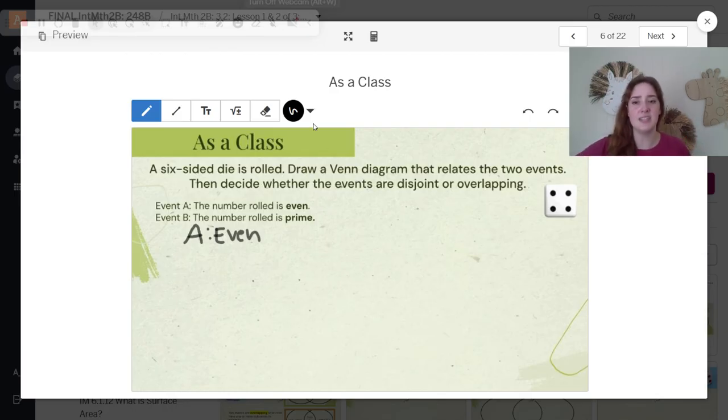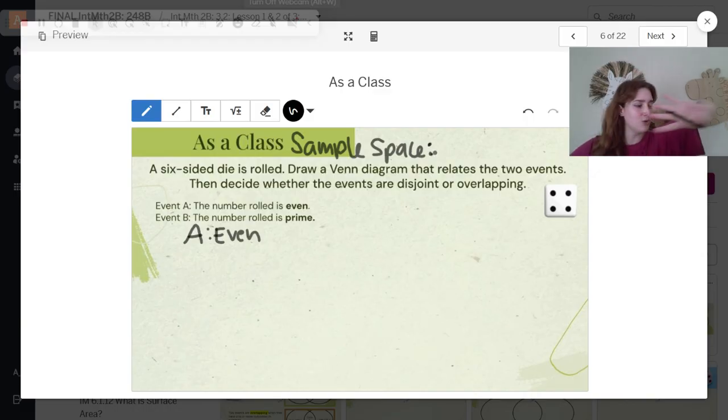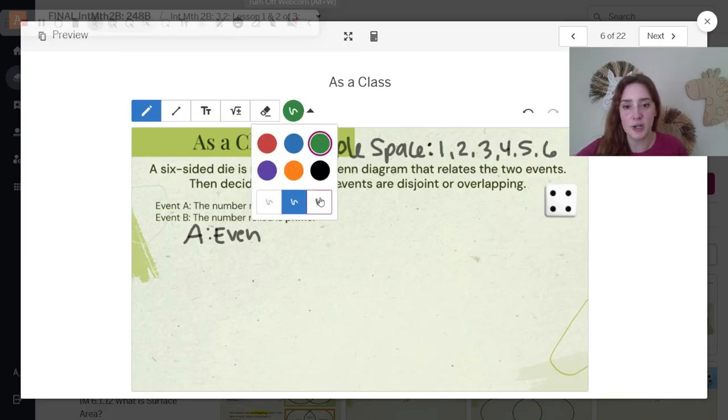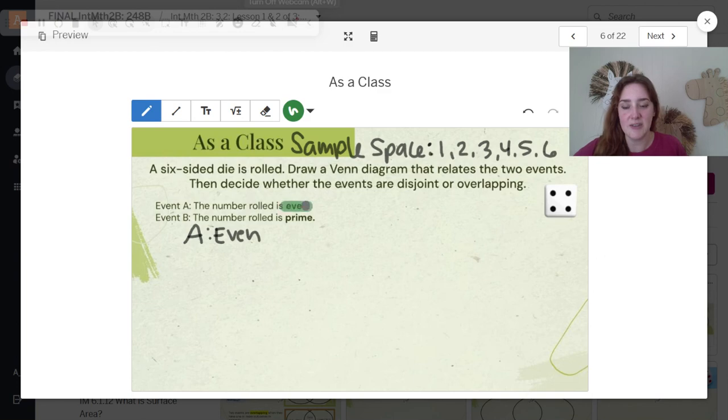So let's start with the sample space. Remember, sample spaces are total possible outcomes. The grand total outcomes for a 6-sided dice roll. We could roll a 1, a 2, a 3, 4, 5, or a 6. And that's it. Those are all the options. And I'm going to color code, just getting us ready here. I'm going to have even be green. So all of my even numbers: 2, 4, and 6.